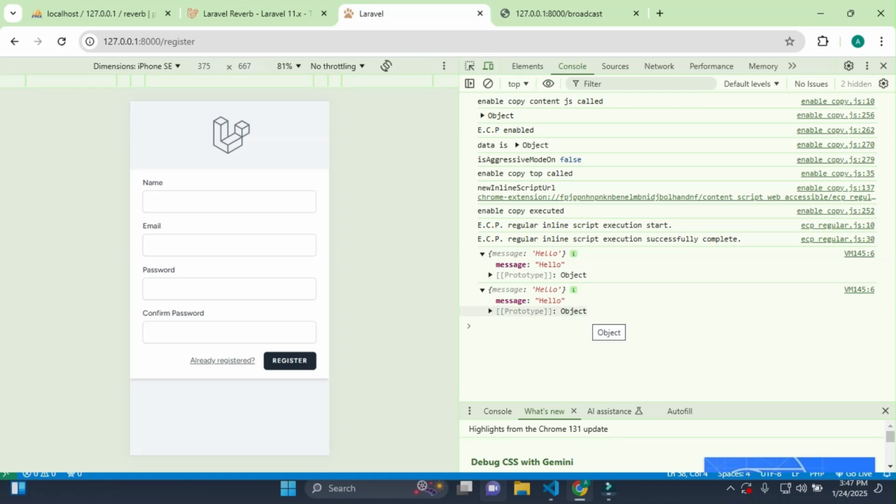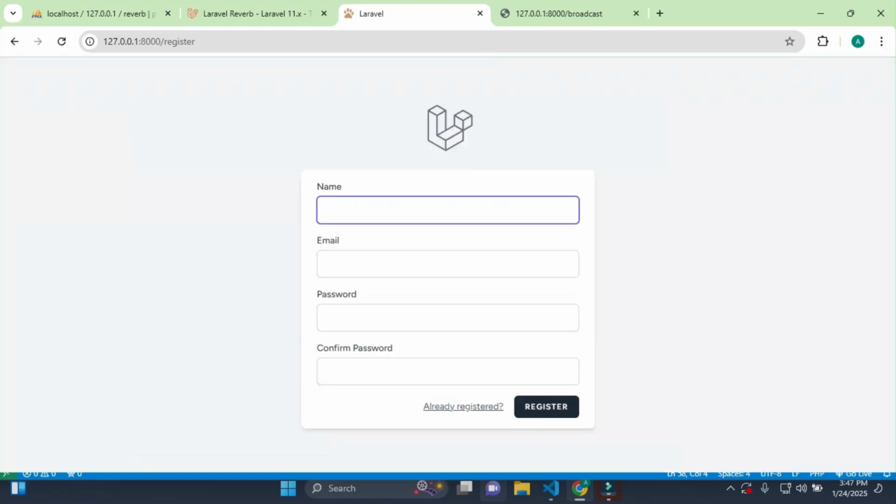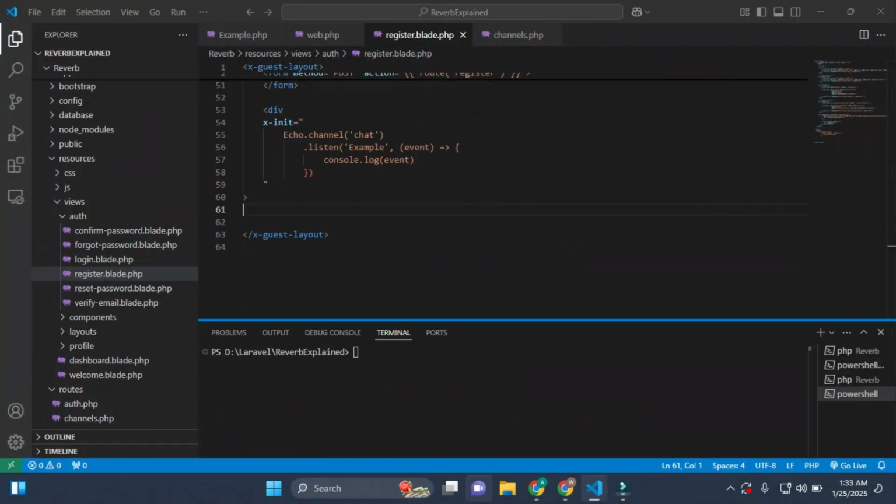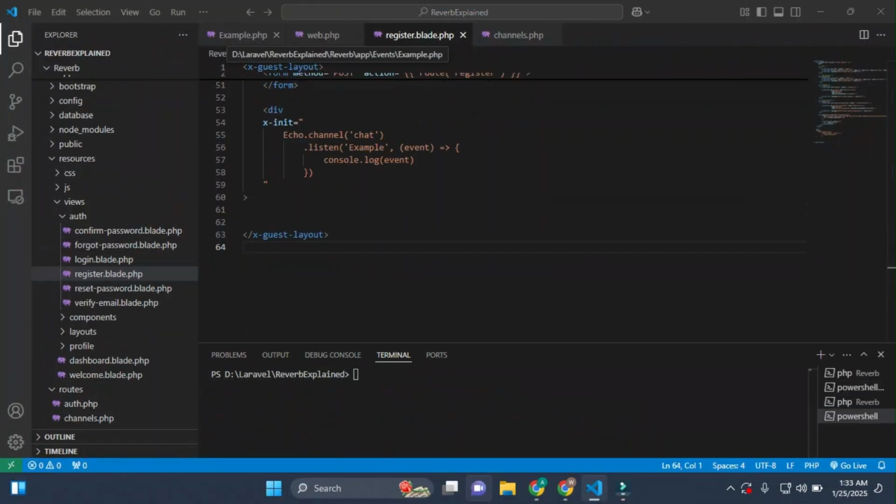So you can use this public channel for announcements if you want in any project, like a notification that you send to all the users or all the general messages. Okay, so that's it for the public channels. I hope you get the point of how public channels work and where we use public channels. Okay, so that's it. So now we are working with the private channels.